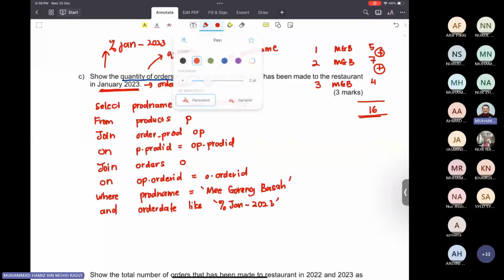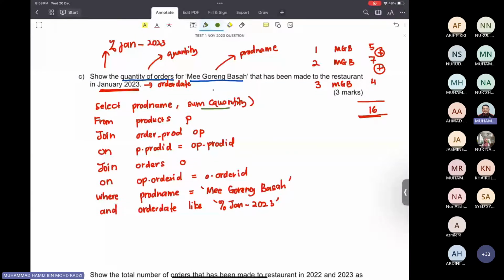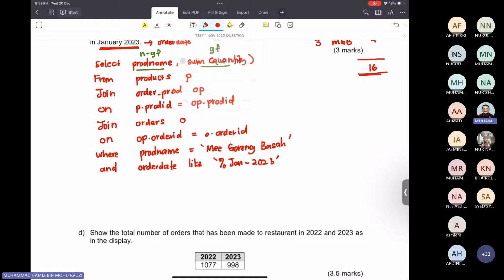Why? Over here you select a group function. Sum is a group function. Product name is not a group function. Do you see that quantity has sum? Sum is a group function, while product name is not. When you select a group function with a non-group function, we need to add a clause called the group by clause. So group by, who is the non-group function? The non-group function is product name. So group by product name, then we can stop. That is something you have to remember: if you select a group function with a non-group function, you need a group by clause.